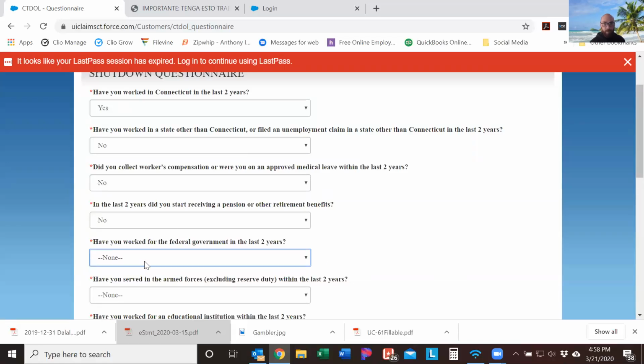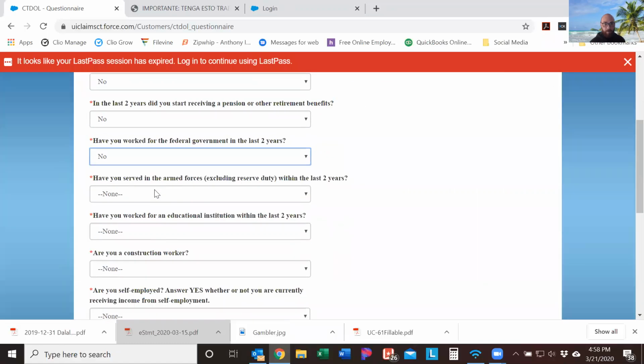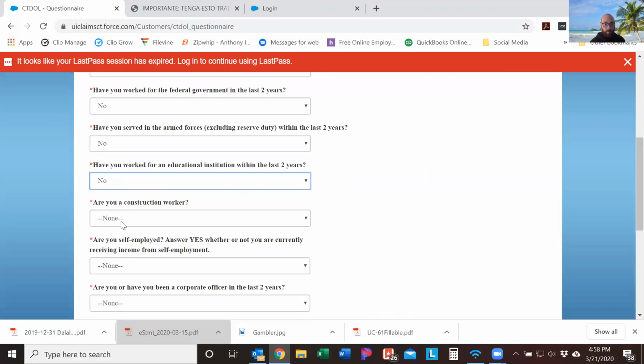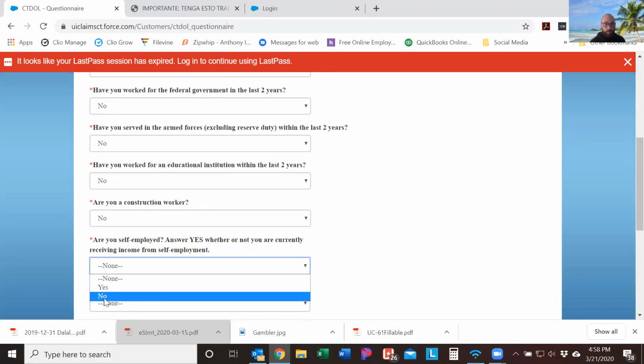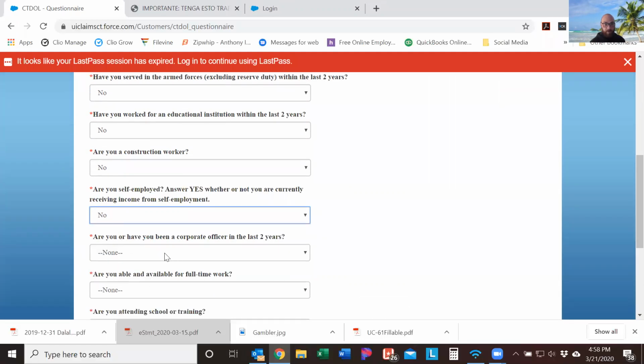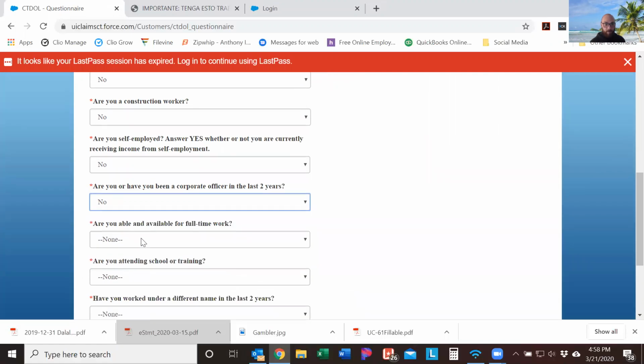And we'll keep on going here. Have you worked for the federal government? No, no. I'm just going to select no. This is an important question.